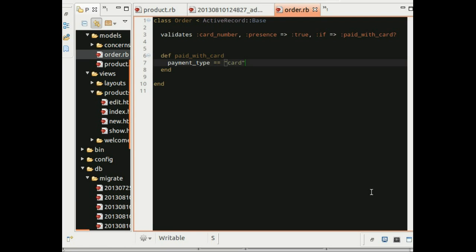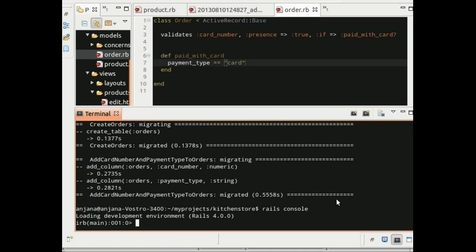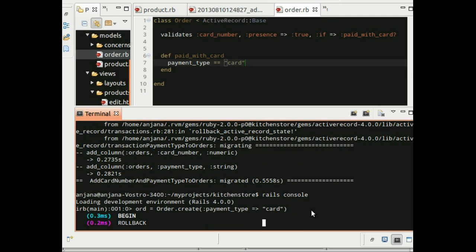So let's try this out again in the Rails console. And here, since there are no orders at all, we would need to create a new order. And let's assign this a variable, and maybe we can define a create, and our payment type can be defined as card this time. So card, if the payment type is card, let's try saving this, and there is a rollback.